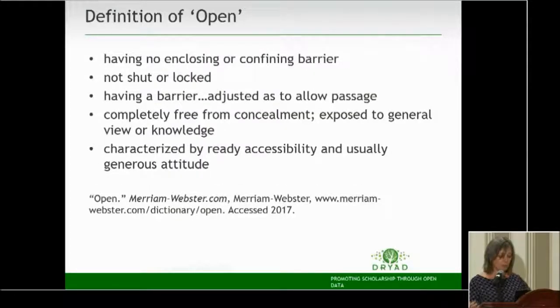The word open also has many meanings, and I'm focusing on a few appropriate ones for today. For instance, not confining a barrier, adjusted to permit passage, exposed, and I especially like the use of generous here. Removing barriers from science and generously allowing complete access is the goal.